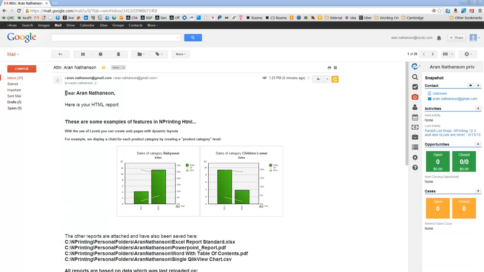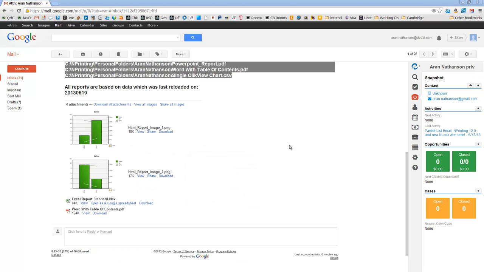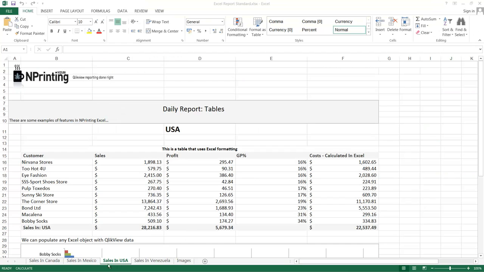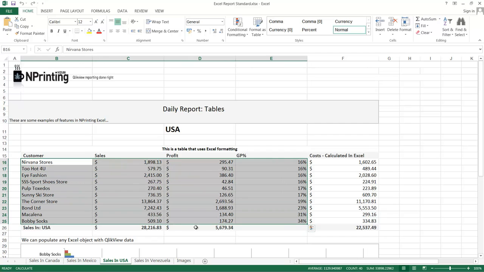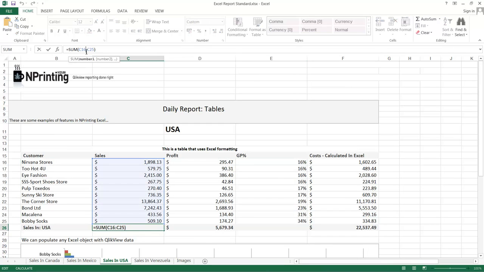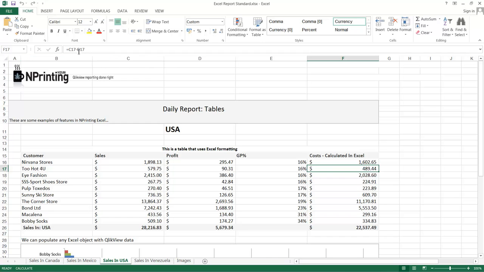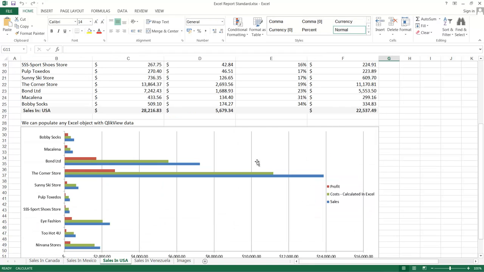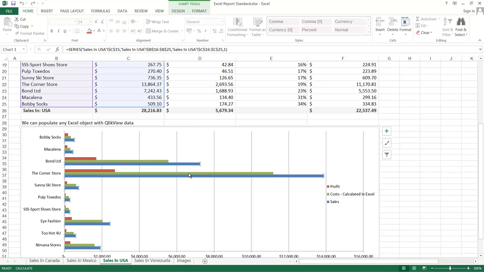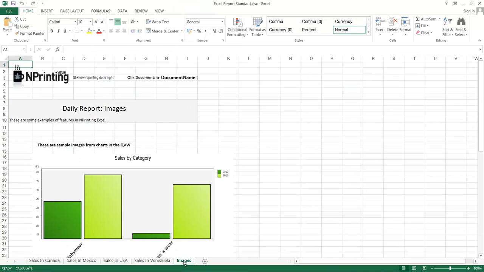The output looks like this, with a personalized email message up here, the HTML format report down here, links to where the other reports were saved here, and a few of the reports attached down here. If we take a look at the output, this Excel report contains a worksheet for every country. Notice that there are only 4 tabs because the user had a filter based on those 4 countries. Inside of the report, we have data from QlikView here, calculations based on Excel functions here, a calculated column here, which again is populated with the data we pull in from QlikView, an Excel chart, which is also pulling data in from the QVW, and finally, images on another worksheet.